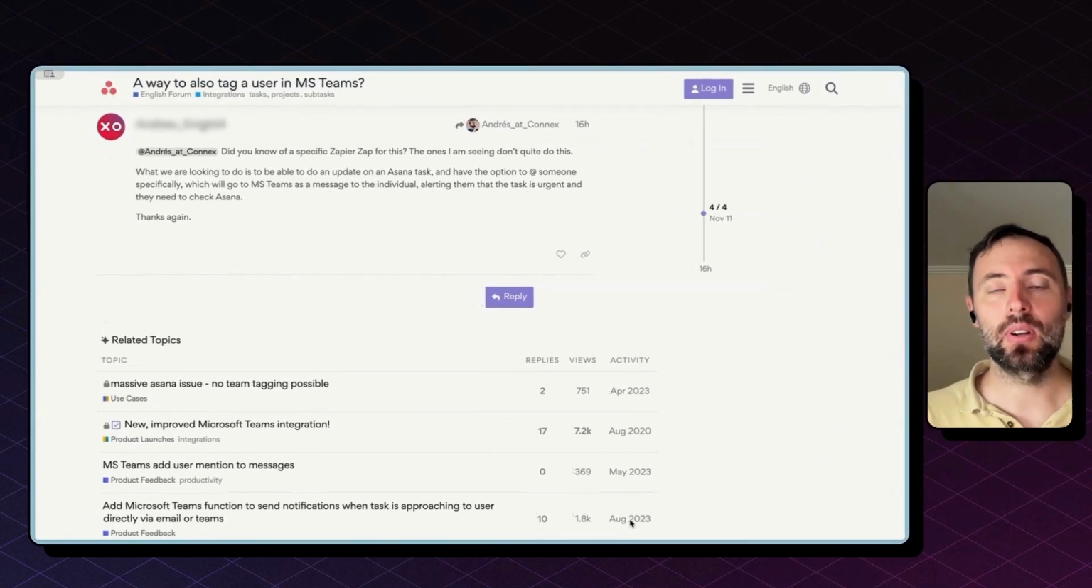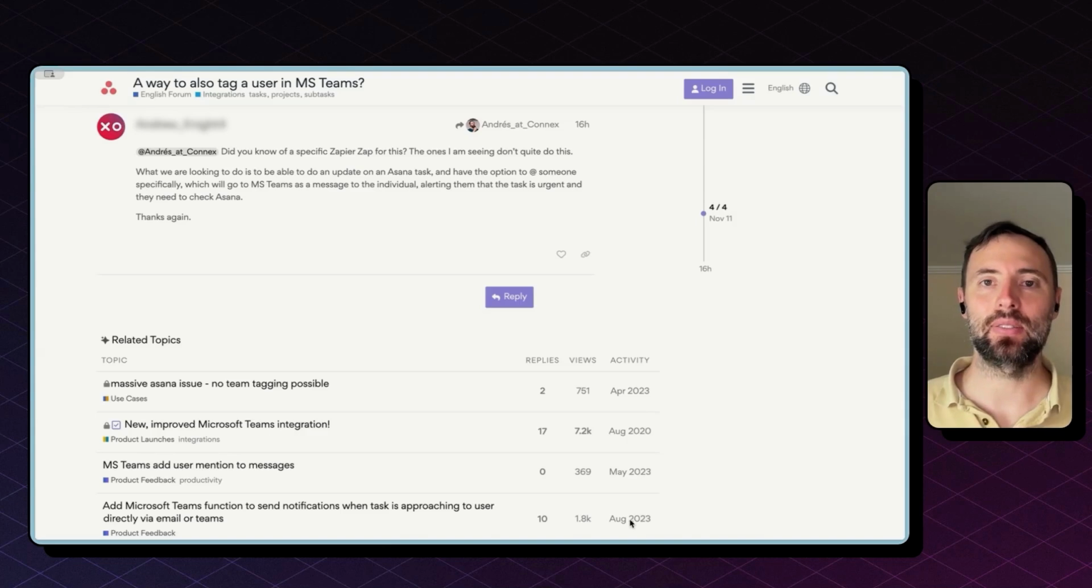I'm going to explore today how to build this using Zapier, and I don't have a Microsoft Teams account, so I'm going to use Slack, which is pretty similar. The logic will be almost the same.